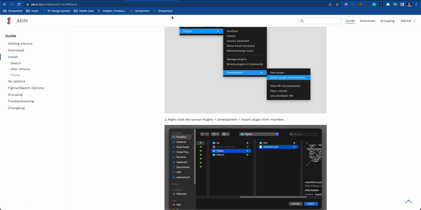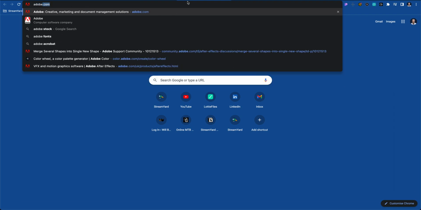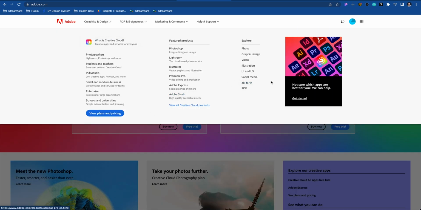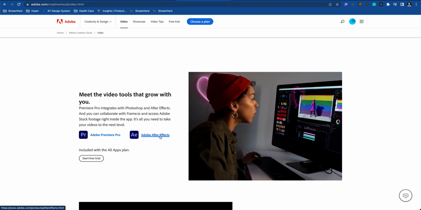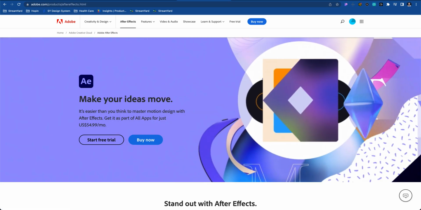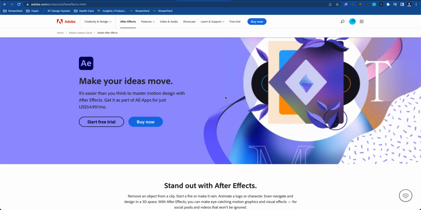So if you haven't got After Effects yet, just head over to Creative Cloud, Adobe, and once you're on Adobe, you can go and find After Effects, which will probably be in their video section. There we go, Adobe After Effects. And if you've not used their free trial before, you can download it and you get a few days to try the software out, or you can subscribe to the Creative Cloud or just download this app and pay for this app separately. This is a paid app and you will need to use it for this tutorial. That is the one caveat of this.